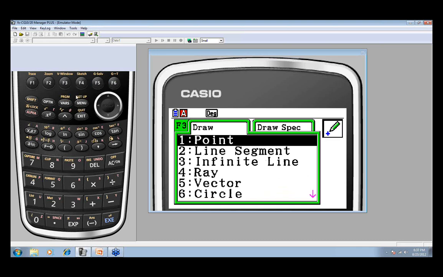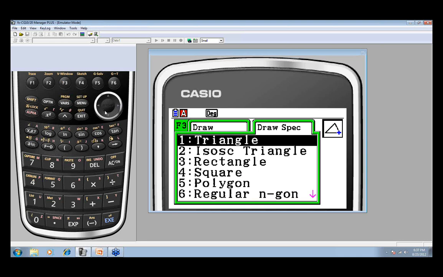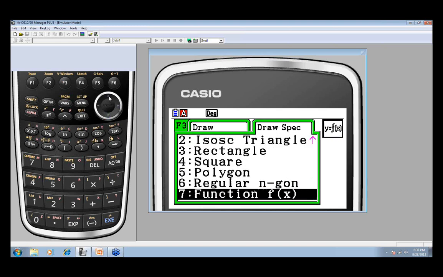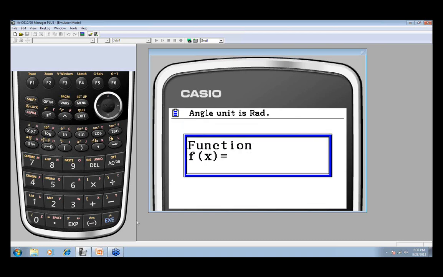We're going to be drawing. We're going to right arrow over to Draw Special. And the special thing that we're going to draw right now is the function builder, the f of x, which is number 7. We're going to execute to enter that.